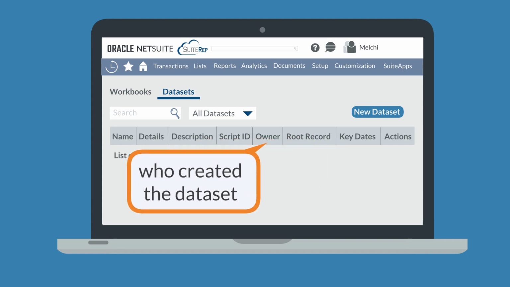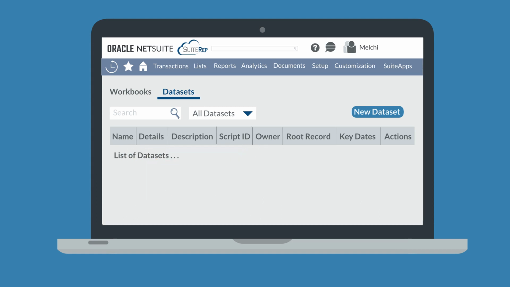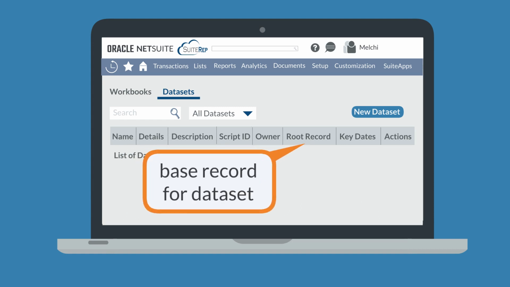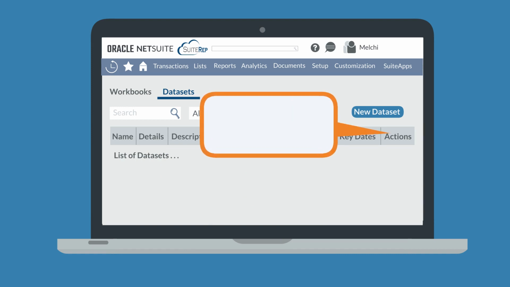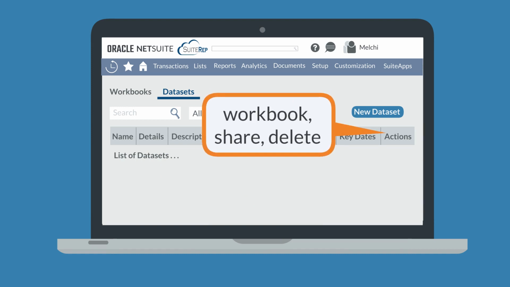The Owner column specifies who created the dataset. If the owner is listed as System, then that dataset is a template that automatically came with your NetSuite account. The root record column shows the record that the dataset is based on, though most datasets will also pull information from other records in addition to their root record. And under the Actions column, you have the option to create a workbook from that dataset, to share the dataset with other users, and even to delete the dataset altogether.